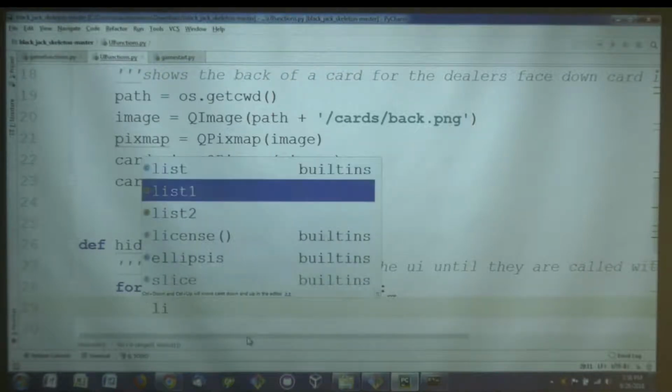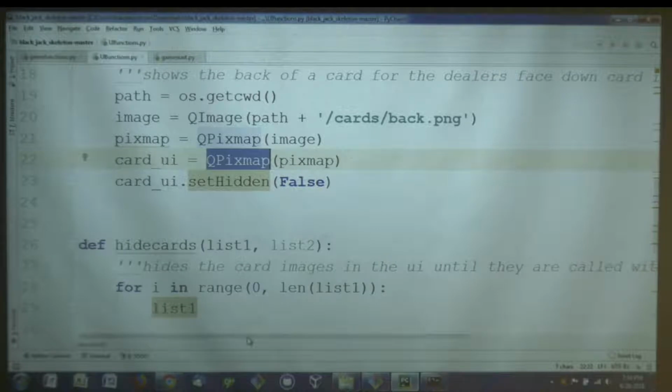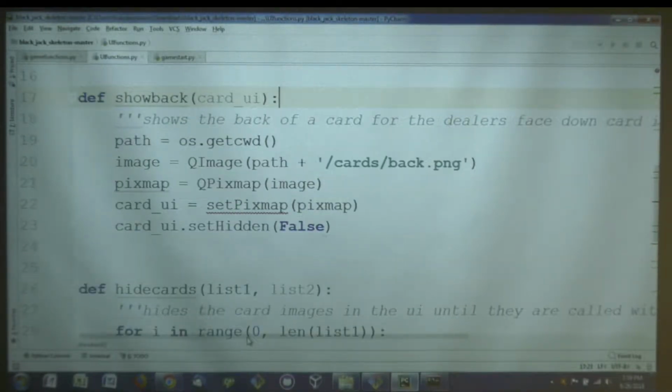So I'm a little confused at the 21. Yes, you do QPixmap twice, so what do we do? Right here. Yeah. I think, let me check that. I think it might have been an error. Oh, yeah, you're right. I made a mistake there. It's supposed to be setPixmap. Hold on. Image, QPixmap, card UI dot, yeah, dot setPixmap. Thank you.